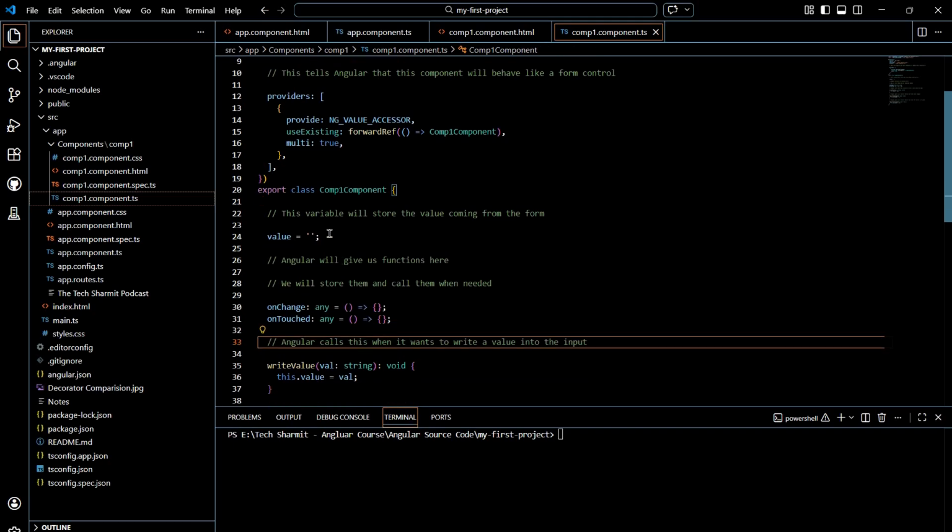Now once this provider is defined, you can simply mention the Comp1Component class, and inside this class firstly we have declared one variable, the value variable, and this variable will store the value coming from the form. Okay, after that we have these things. Angular will give us functions, so we will store them and call them whenever needed, like onChange, onTouched, right?